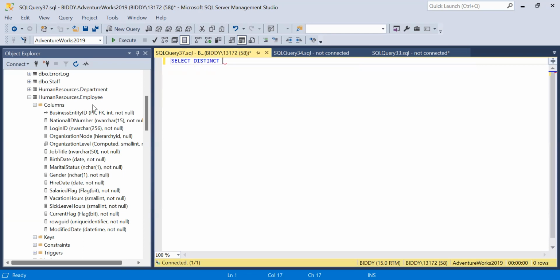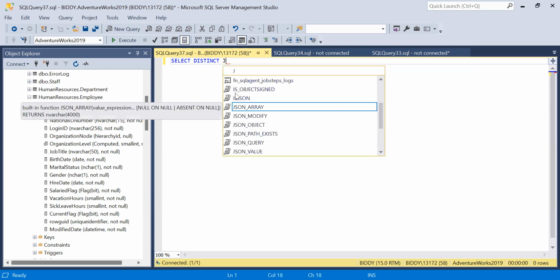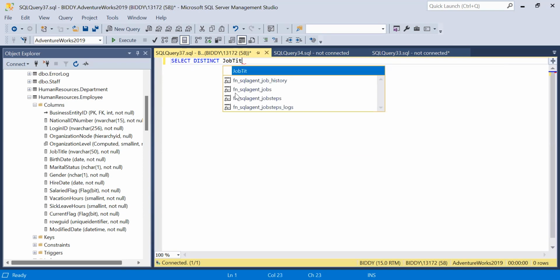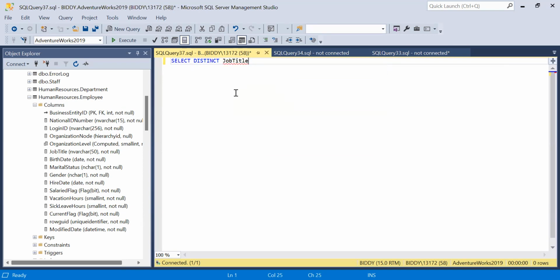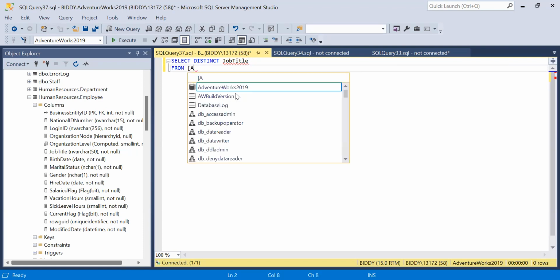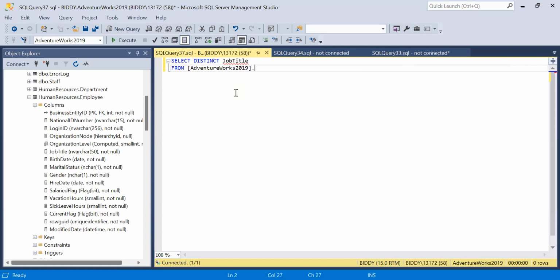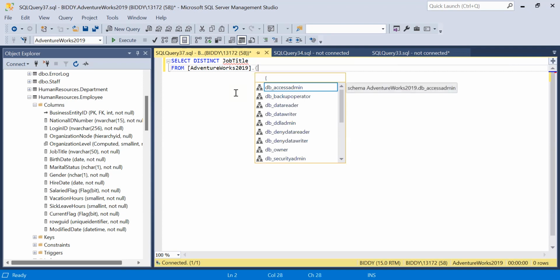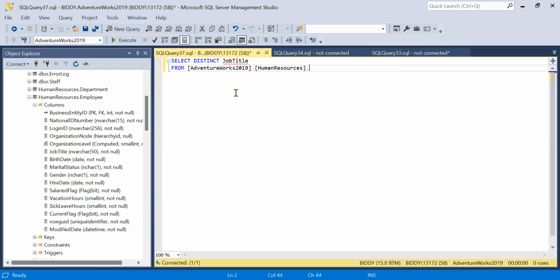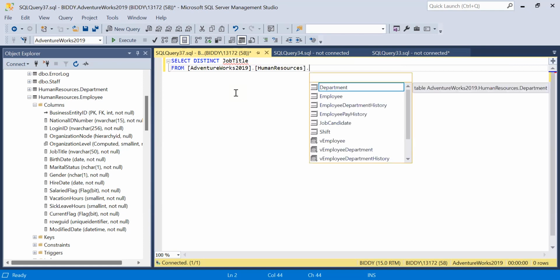And here, I want to select the distinct job title from the HumanResources.Employee. So I'll throw in my job title. And I'll do enter from the AdventureWorks dot HumanResources dot Employee.